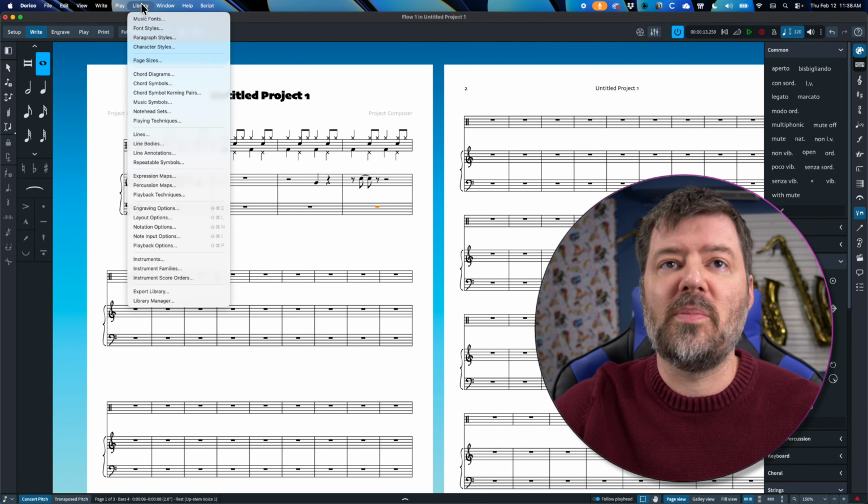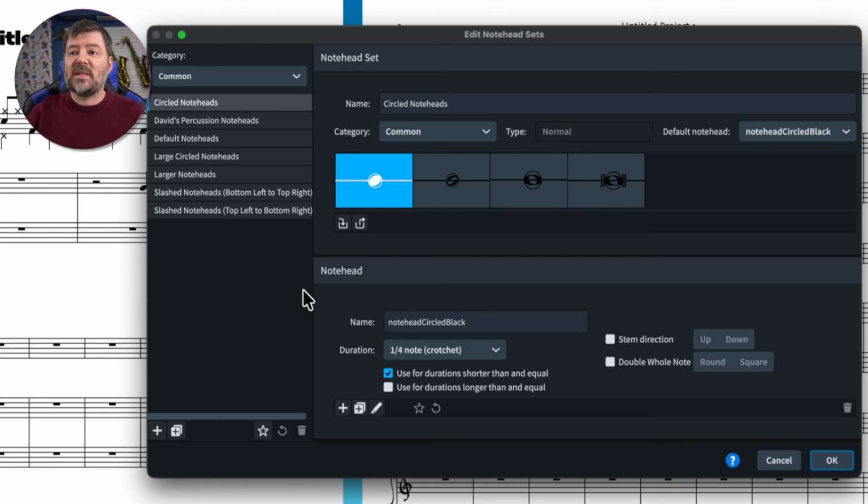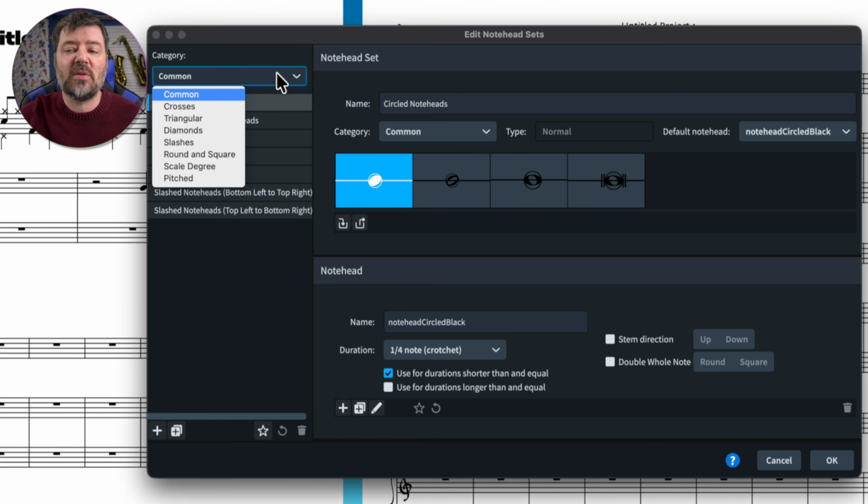So if we go under Library and go down to Notehead Sets, we're met with the Notehead Set Editor. Now, there's a couple of things to note here. The first thing we have is our categories, and this is just for pure organization, but it also helps to make sure that if we're talking about X's or crosses, as they call them, triangles, diamonds, all those note heads are in the same place. I will admit, if you want to put one where you can find it easily, go ahead and just leave it in the common area.